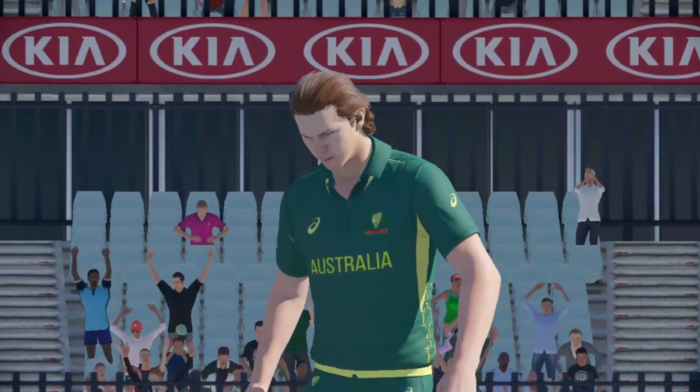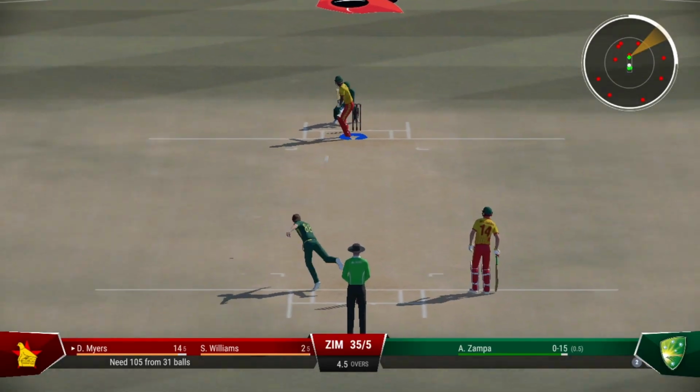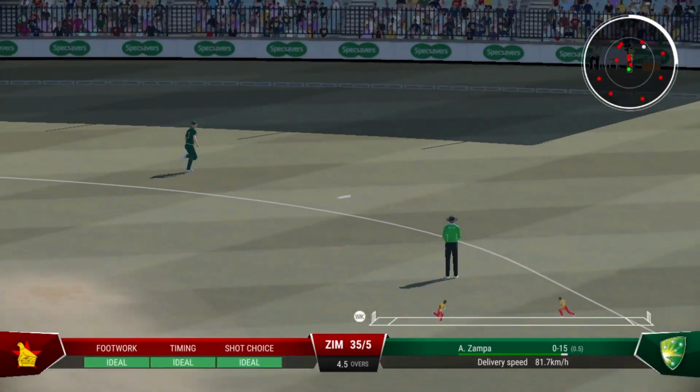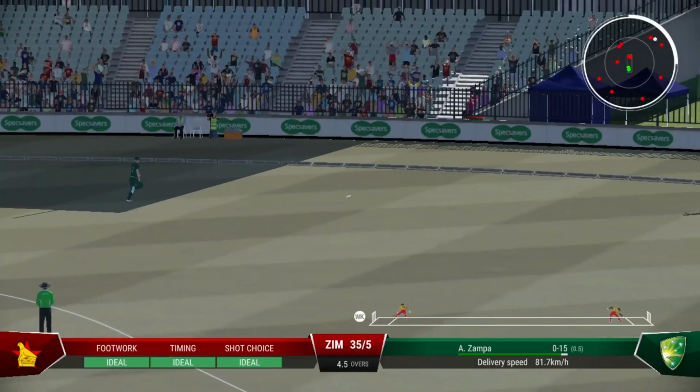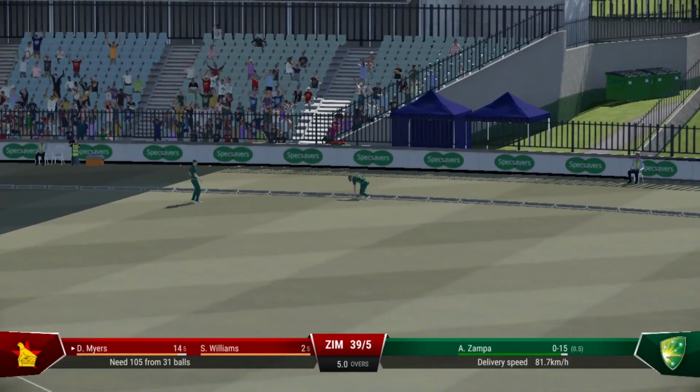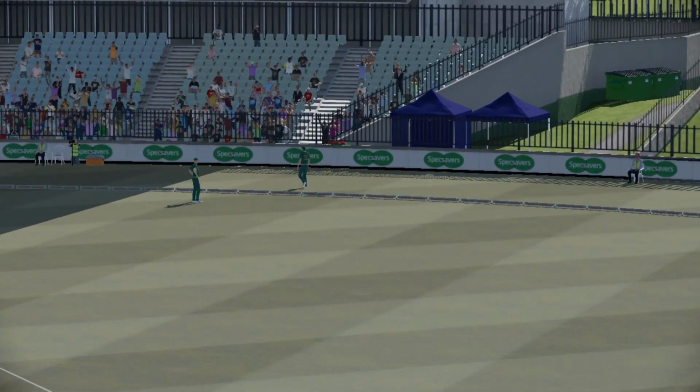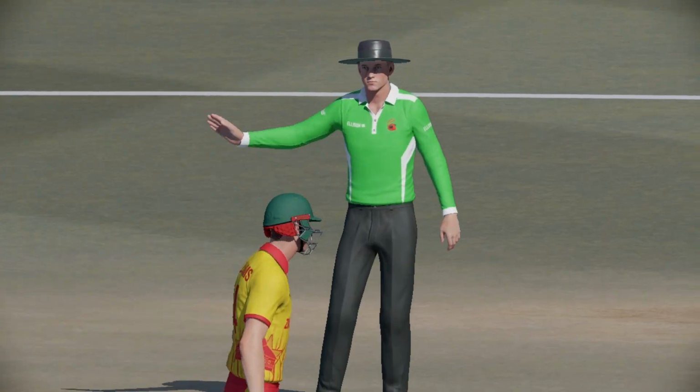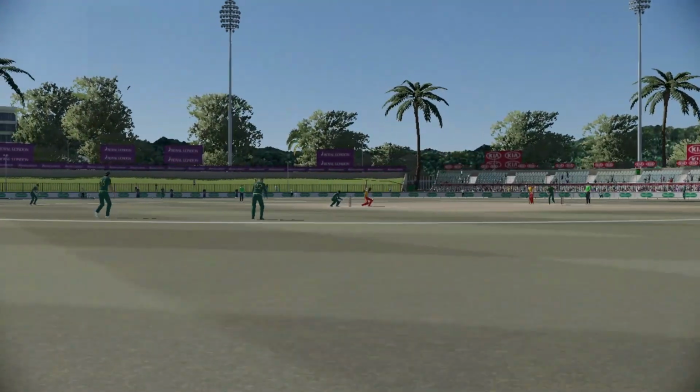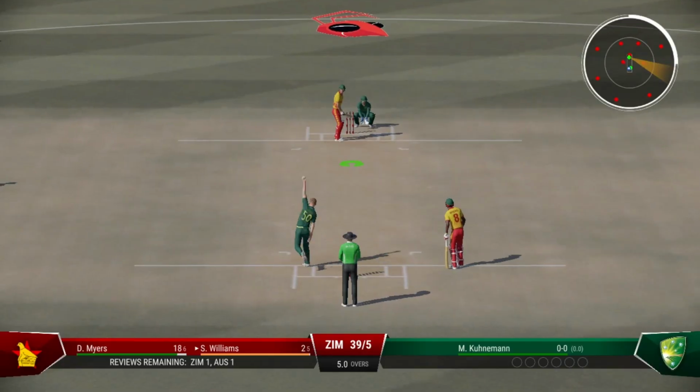Just his 5th delivery, and he's targeting Adam Zampa. Sweeps. Doesn't quite time it that well. He'll race back for the second. And in the end, the ball wins the race. Just hits the cushion on the full. End of the 5th over. 39 for 5 Zimbabwe. They still require 101 runs in 5 overs.